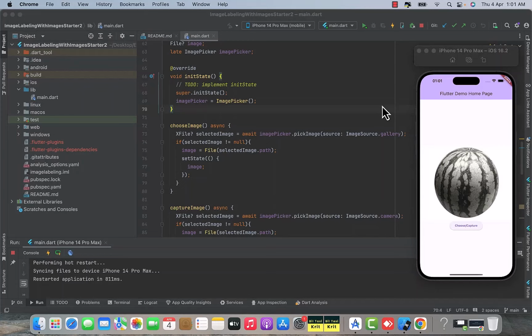So now after importing the starter application, the next step is building our image labeling functionality.